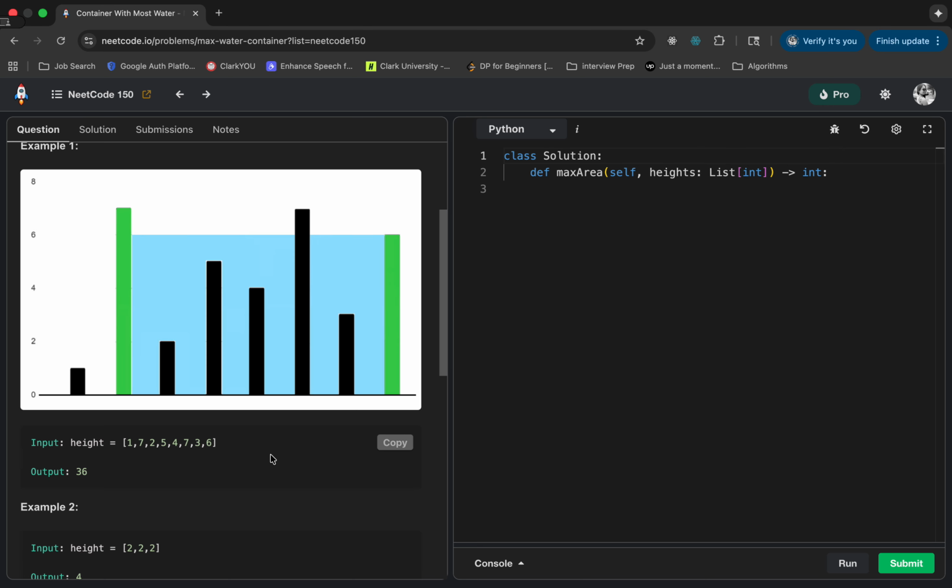So imagine you have a set of lines drawn on a graph. Each line represents the height at that position, kind of like the bars in a histogram. The challenge is to find two lines that together can form a container holding the most water possible. The container is basically the area between those two lines. So suppose we have these two lines, the green lines, and this creates a container.